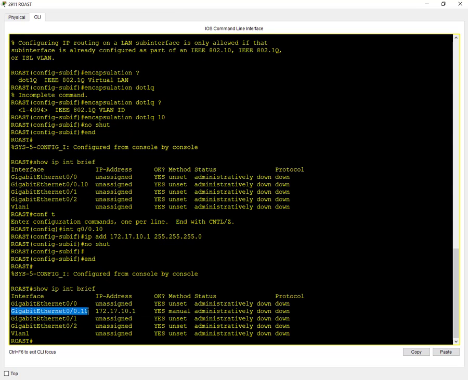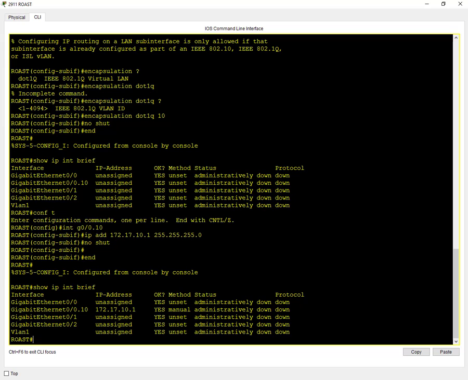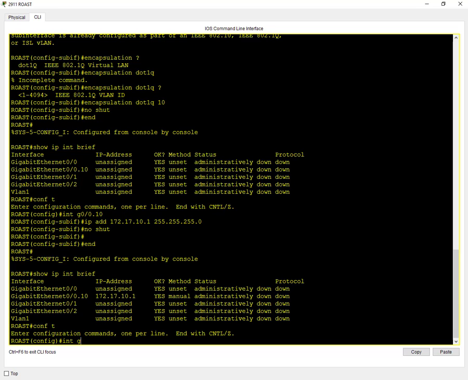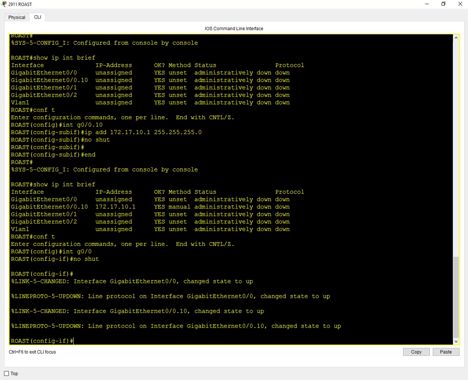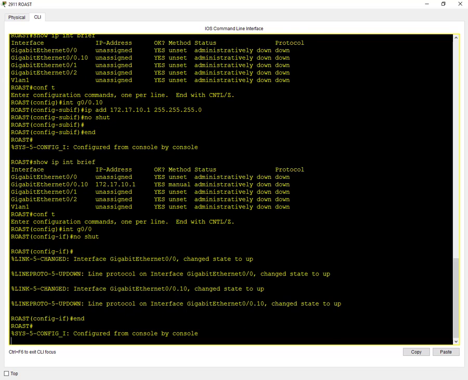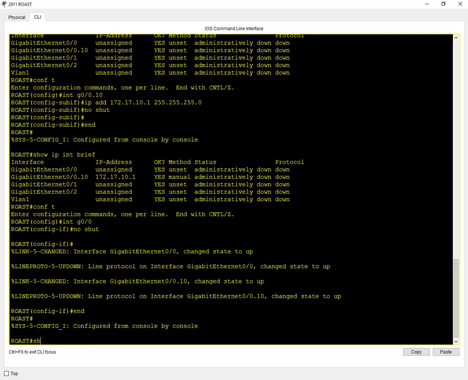This time you should see we have a sub-interface 0.10 with the IP address assigned. At the moment it's still down. The reason why it says administratively down is that I need to turn on the physical interface itself. So I'll go conf t, int g0/0 and no shut. That turns the interface on. So this time when I do end, I go show ip int brief.